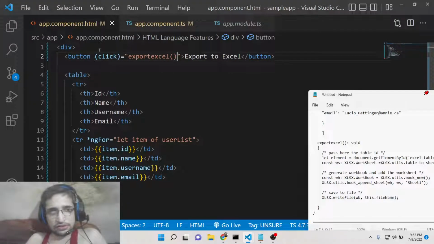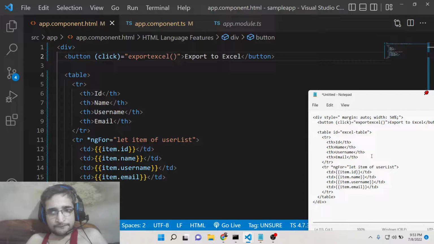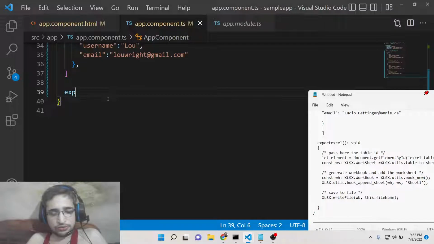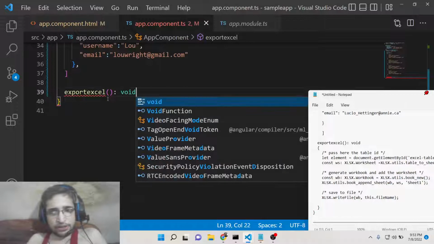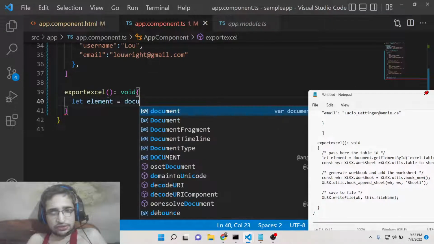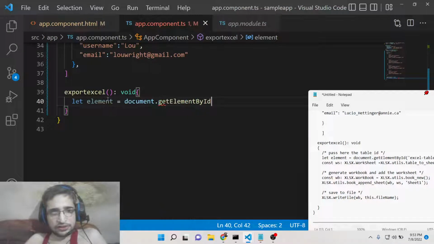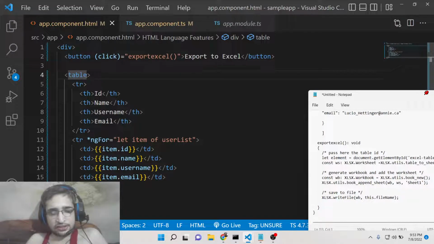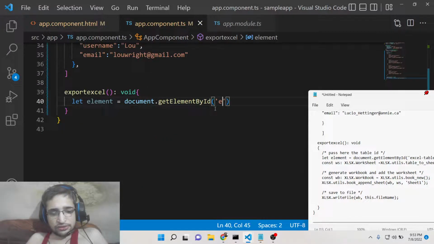ExportExcel. So here inside this method, guys, what we need to do is that, basically this will be a void method. And inside this, we need to first of all get the element which we need to convert. So for this, we will use document.getElementById. So just give an ID to the table which you need to convert. So excel-table, so that we can target it.